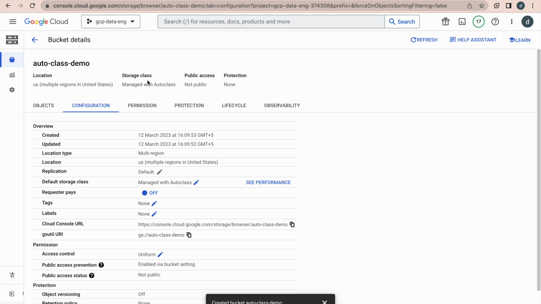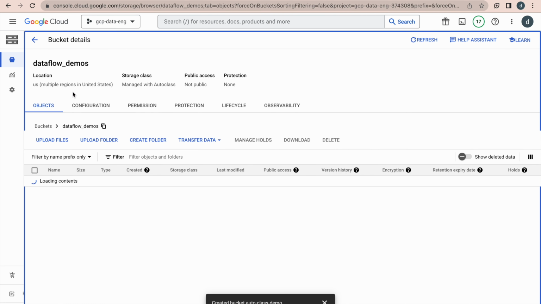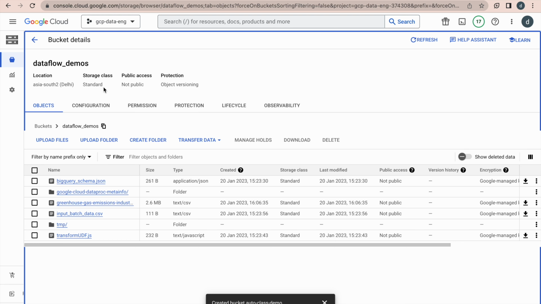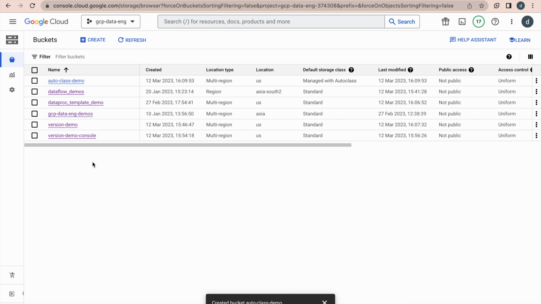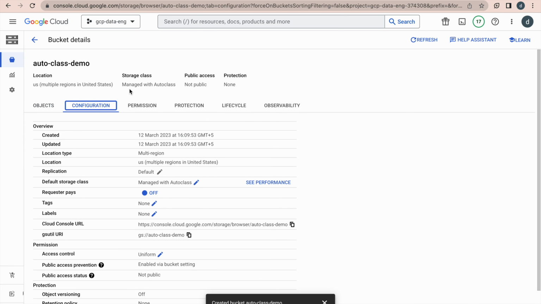Here in the storage class section, you can see manage with Autoclass. Otherwise, for the other buckets, it would be a specific storage class. For example, for this bucket, if you see, this is a standard storage class. So in case of our Autoclass enabled bucket, this is the difference. Here, manage with Autoclass. So this is how you can enable your Autoclass. Okay, so I hope it is clear.